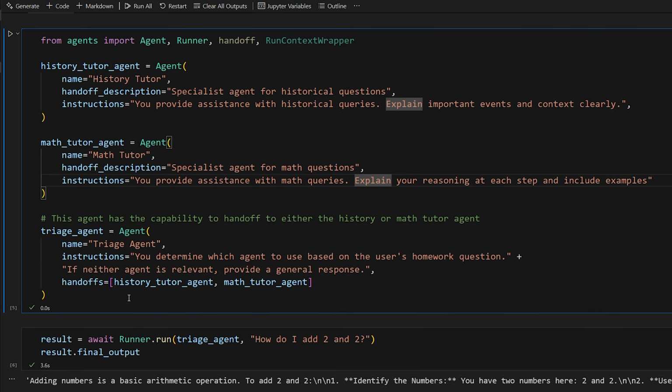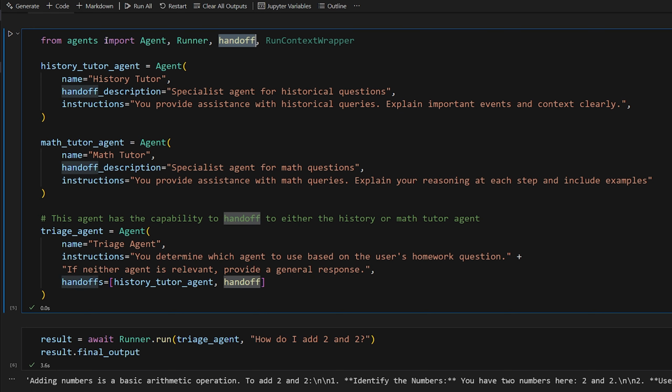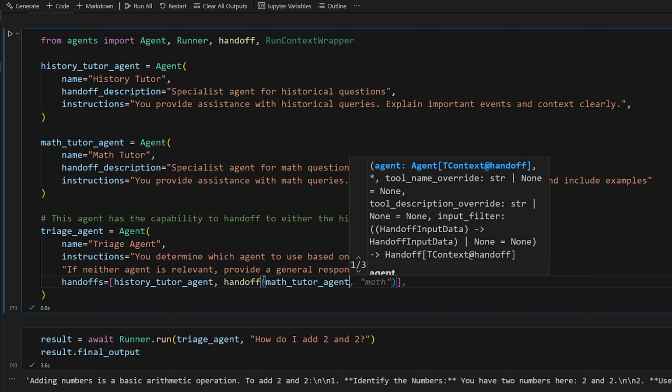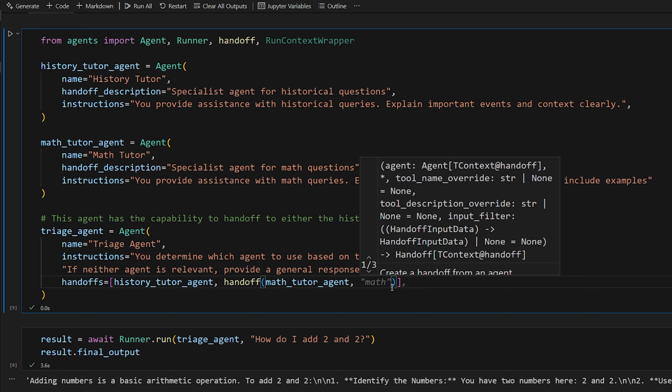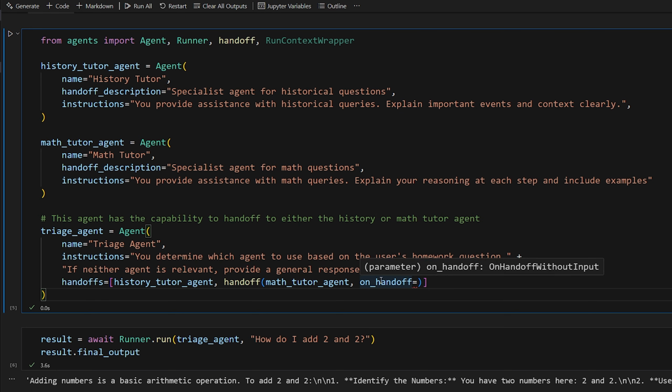Now, one way you could do this is whenever you're providing the handoff, you can provide just the agent like this, that's fine, or you can wrap it in the handoff function here. So handoff, import handoff from agents. And to this, you can provide more detail. So the agent that you're trying to hand off to, there's a bunch of other settings that you can specify, but another really important one is on handoff. So you can basically provide a function that is called automatically when the handoff occurs so that you can do logging or run some piece of code as a side effect or whatever you want to do, right?